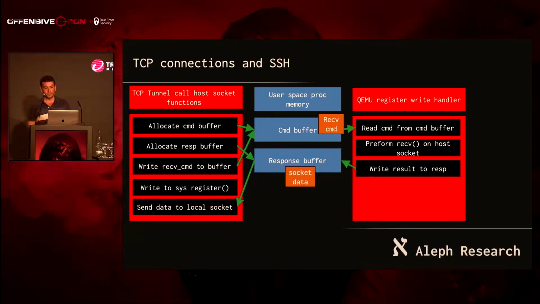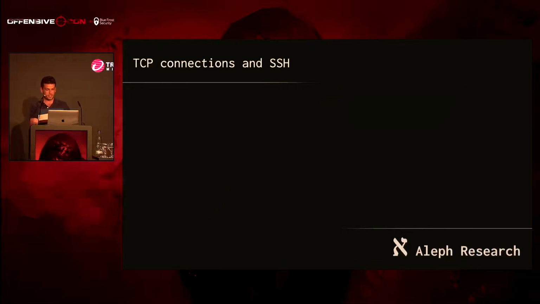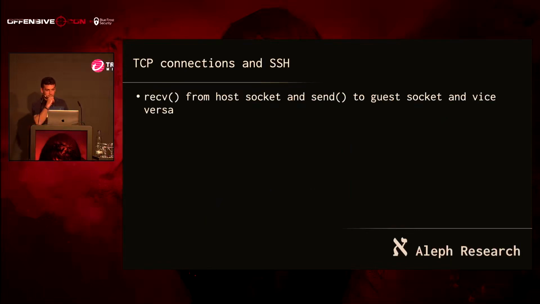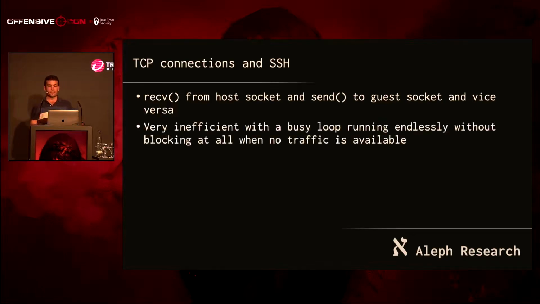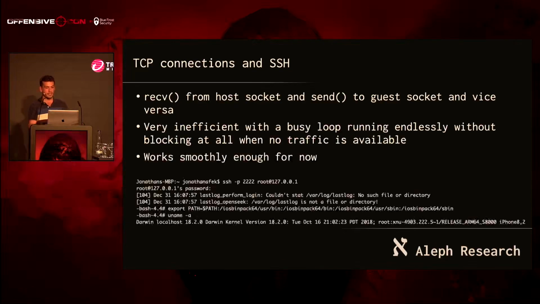So this solution is so cool and simple as it skips the guest kernel altogether and just uses direct communication between the guest user mode TCP tunnel process and the host QEMU process. So we receive data from the host socket and send it to the guest socket and vice versa. And this is how the TCP tunnel works. It is very inefficient with the busy loop running endlessly without blocking at all, even when there is no traffic available. But it works smoothly enough for now, and we have an active SSH connection.